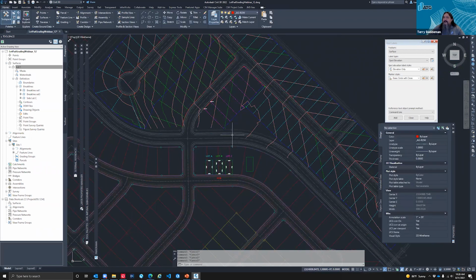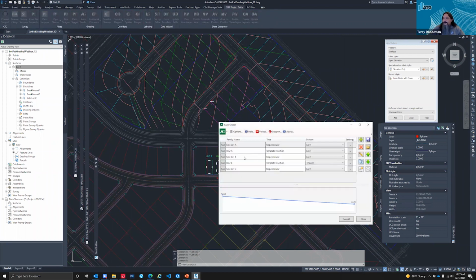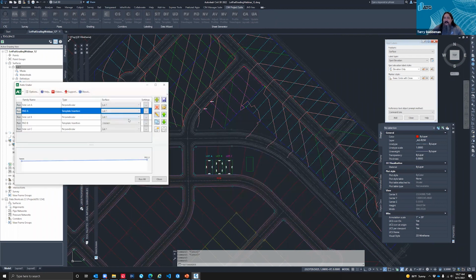template. First, we're going to start by applying our templates along this guy here, and what we're going to use is in AutoGrader, we're going to create a family or look at our existing family for that site pad. So we have lot A, and then we have lot C. We can create lot C. So let's go ahead and look at our pad A for our template insertion and see how that is set up.